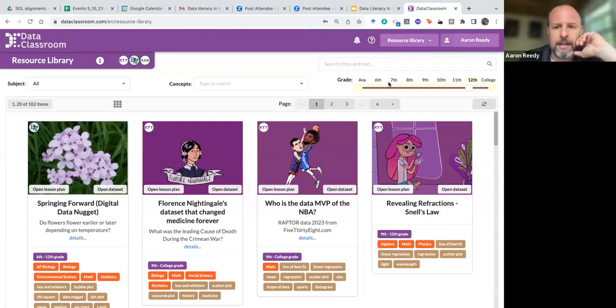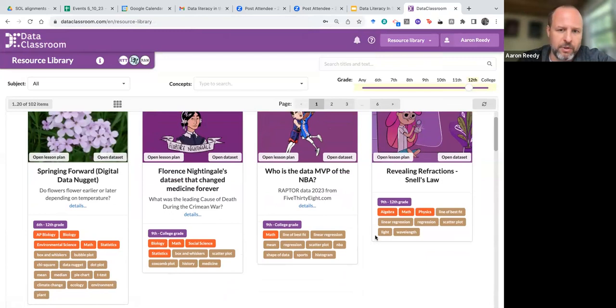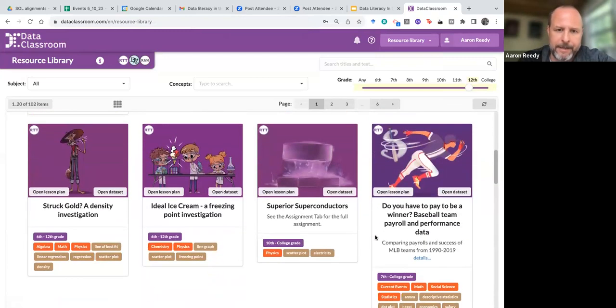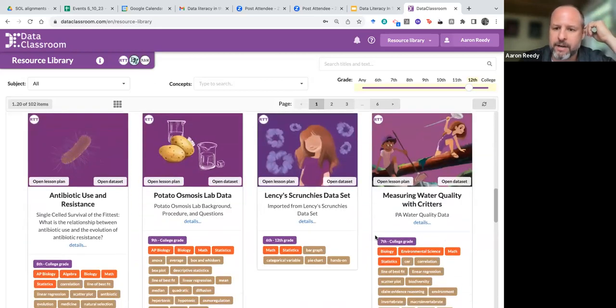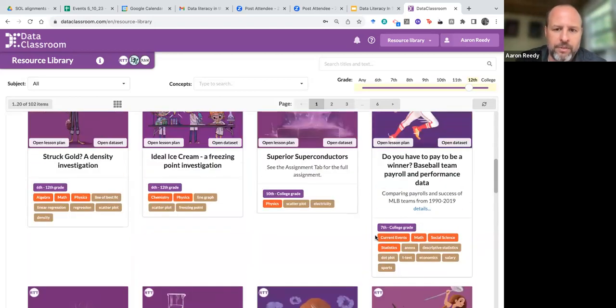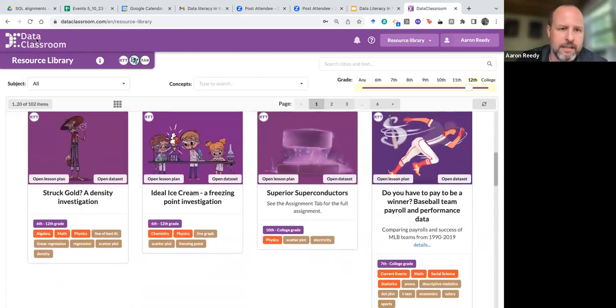And I'm going to pop up my screen so you all can see I'm in the Data Classroom resource library. From any screen within the app, if you're logged in, there's this browse tab up here on the purple bar where you see I just clicked and got the drop down menu. And I went to resource library to look at the data sets in the resource library. Each of these tiles represents a different data set within the library. We've got them tagged with those orange and beige tags, so you can see what the topics are. You can also see the grade levels in the purple tag.